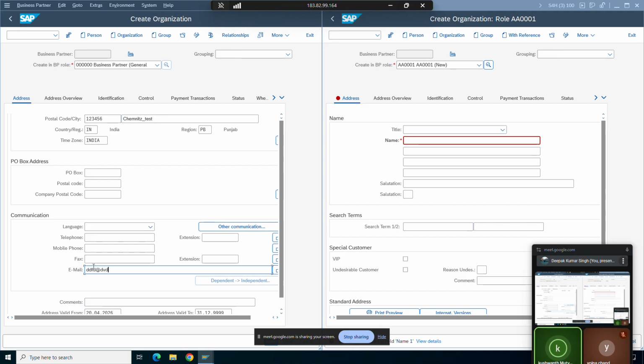Deepak, there is some disturbance with you, or some Yojana, I don't know. I think some background noise was disturbing, maybe from Yojana's side.